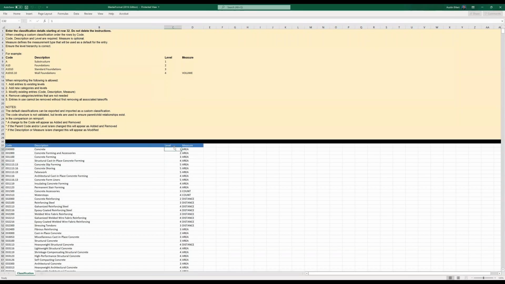This is the template in case you want to upload your own classification codes. All you need to do is follow the instructions at the top, and it really just needs a code, description, and a level so that you can upload your own custom classification codes.